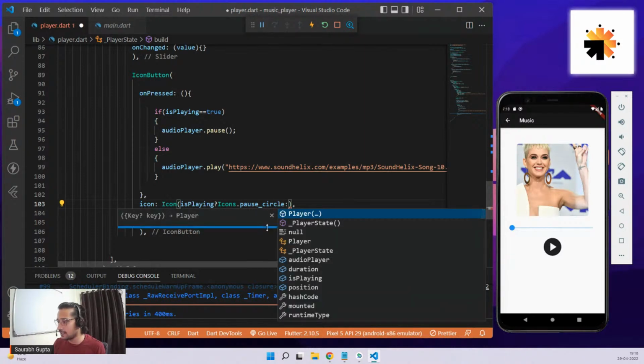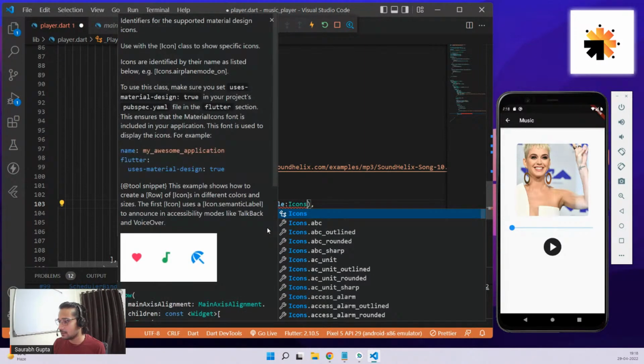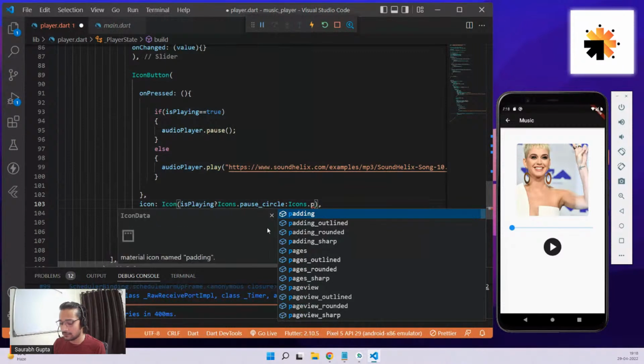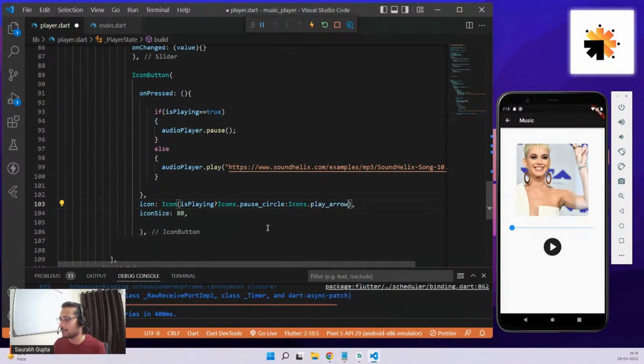Otherwise, I need the play icon. Icons dot play arrow. Yep, this is what we want, guys. Not play arrow, play circle. Sorry, a different icon. Yep.